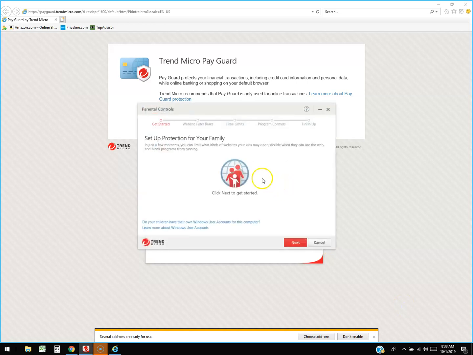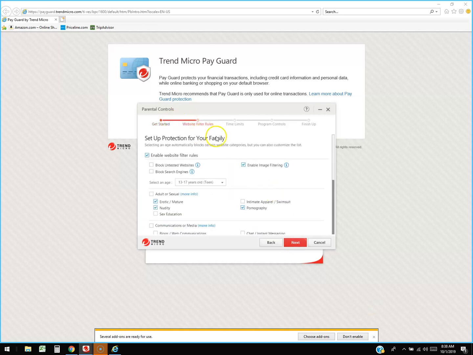Let's take a look at it. All right, so here we are. We're going to hit next. So website filter rules. This is where you start actually modifying it for your family. So enable website filter rules, block untested websites, block search engines. Preset is not doing that. Select an age, 13 to 17-year-old. So select the age of your kid. For example, if it's a 3 to 7-year-old, it'll block a lot of stuff.